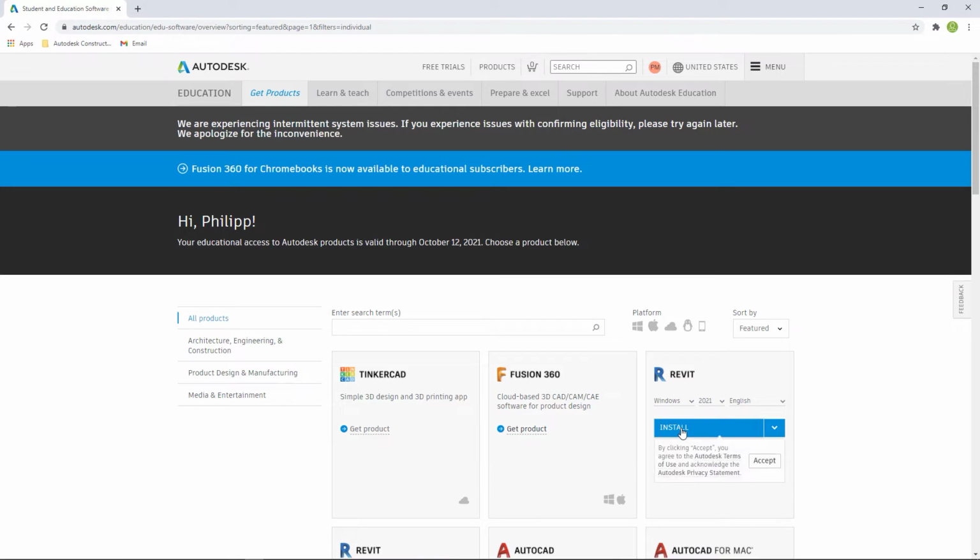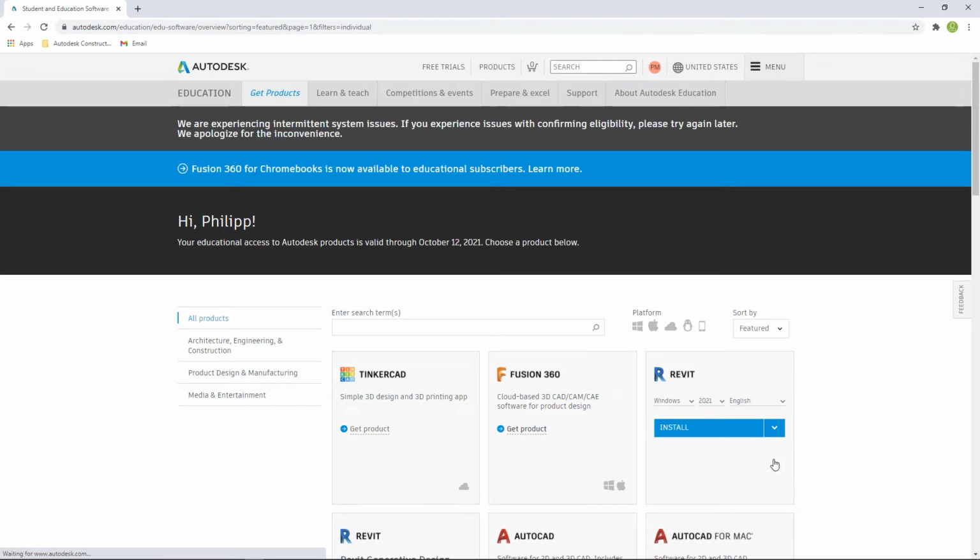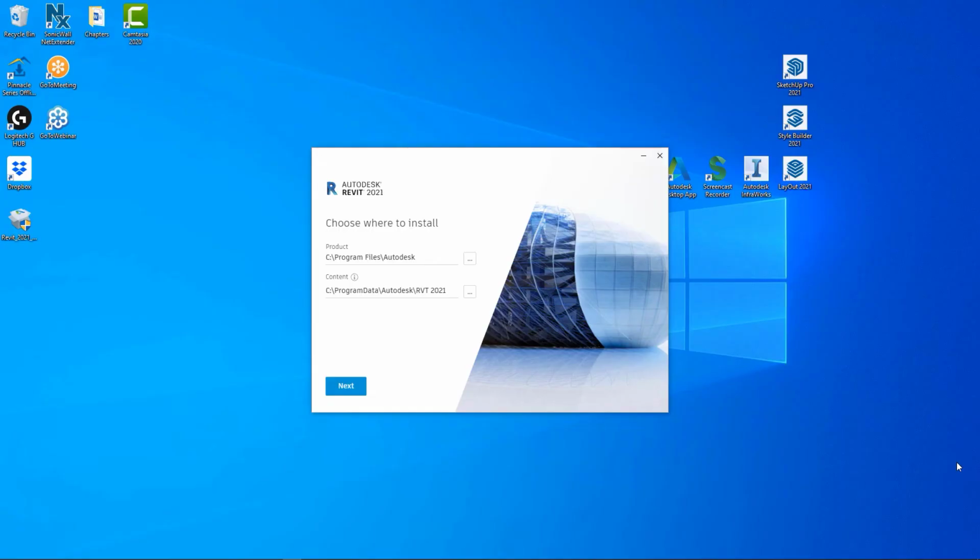Selecting Install, we can then accept the terms and conditions to begin the process. This will download the Revit installer, which I can select to begin the install process. Once the installer launches, we can then choose the installation paths for both the product and the content. Here I'm going to leave them as both the default installation and content paths. Selecting Next, we can now choose which base families we wish to include. In this example, I'm going to choose the US English base families.